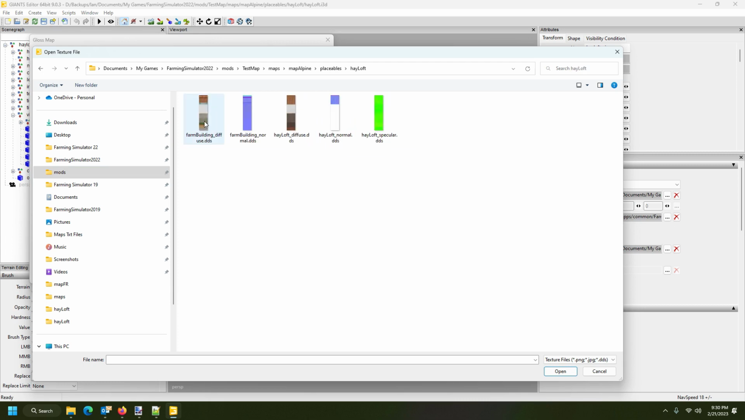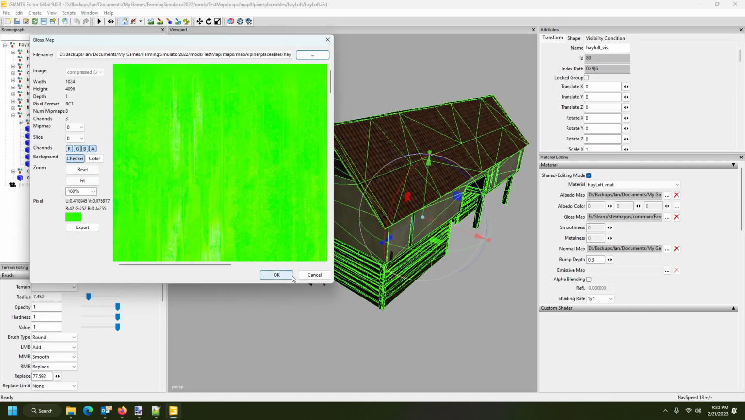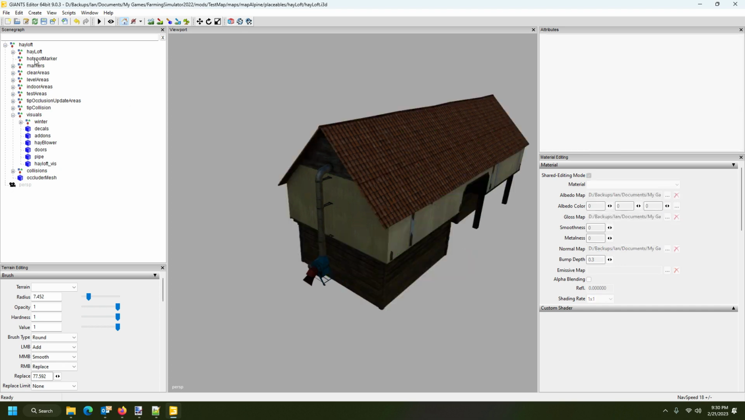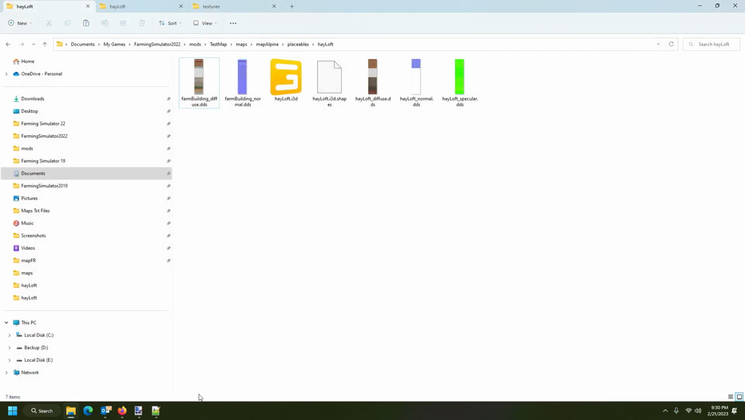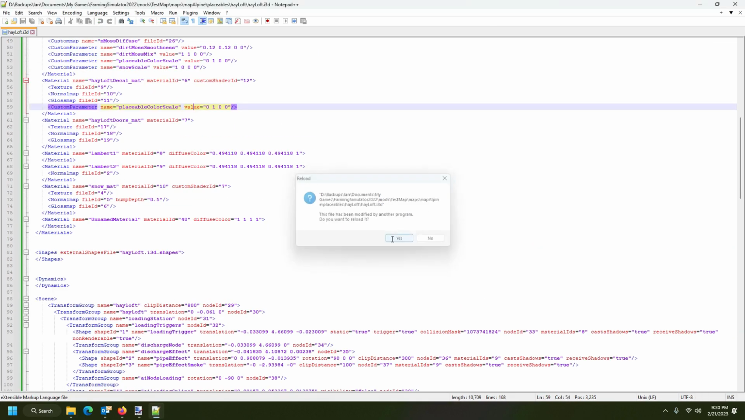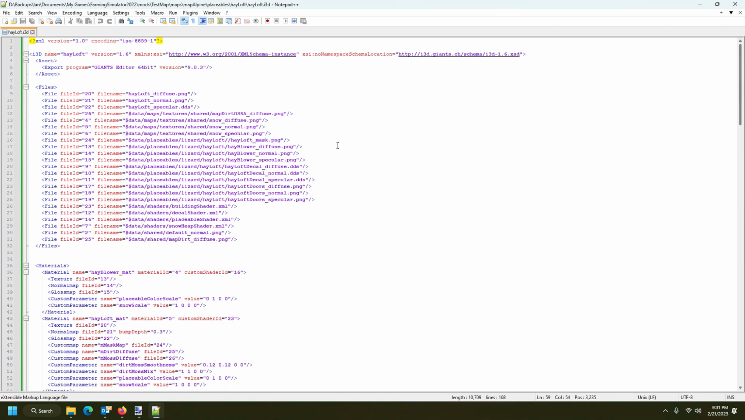Placeables, hayloft, and then our specular. Just like so. Save the i3D. So now make sure in our i3D to reload it and then have a look. Hayloft diffused, normal, and specular. Nice. And then the rest.